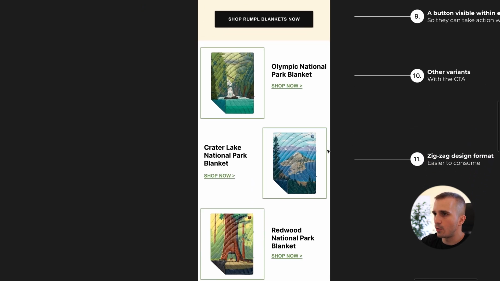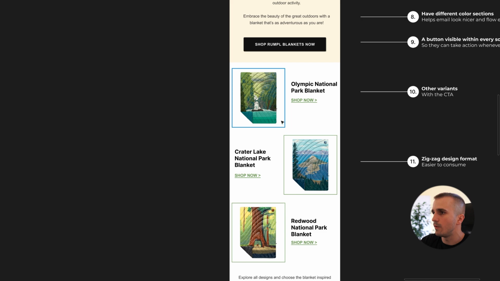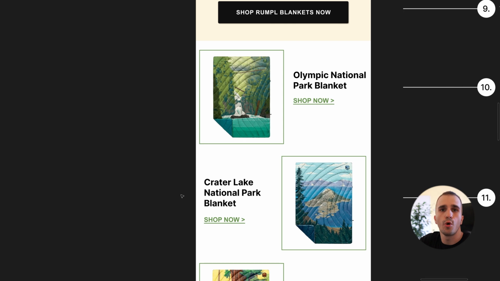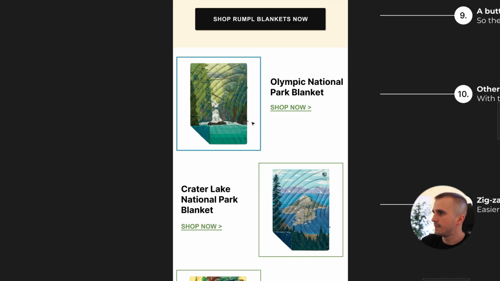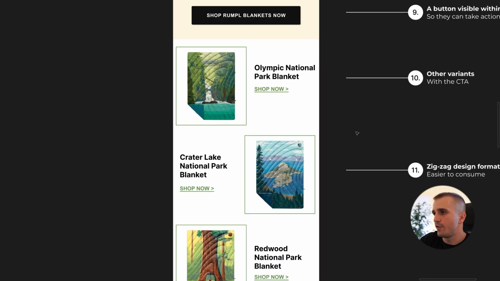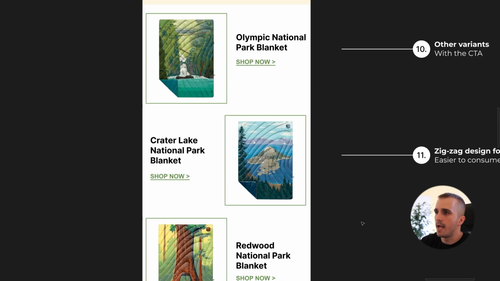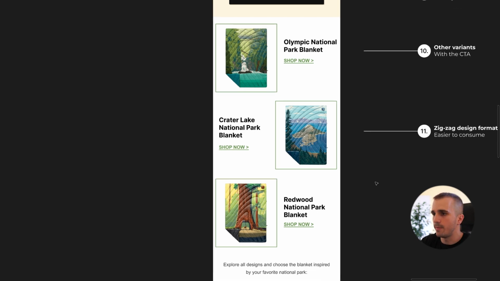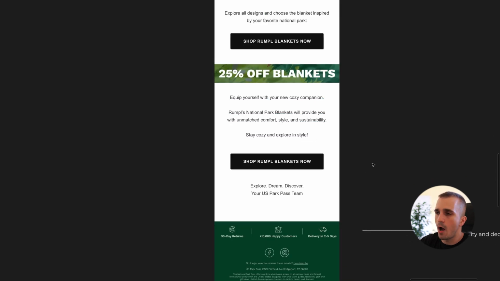Then we have here another variant of the CTA, which is the shop now. You always want to link this. And as you can see, they're in the zigzag design format. This is the format that makes your customers consume your emails much more easily than if it was all from one side. When it's in this zigzag format, it's visually much easier to consume the content. Lots of images, and that will also help you with the flow, the conversion rate and the revenue of your email campaigns.